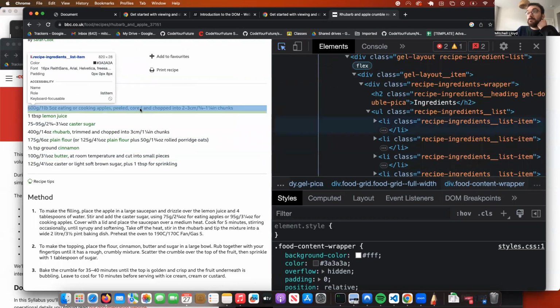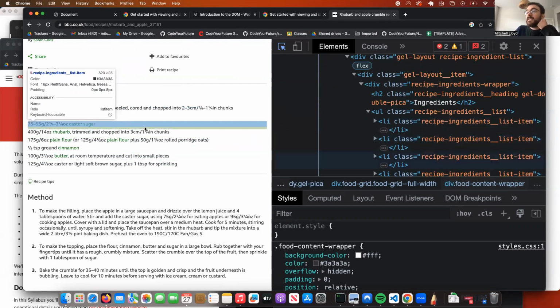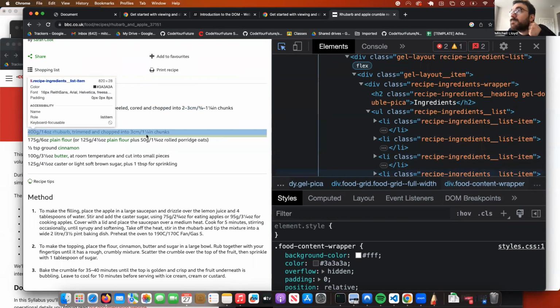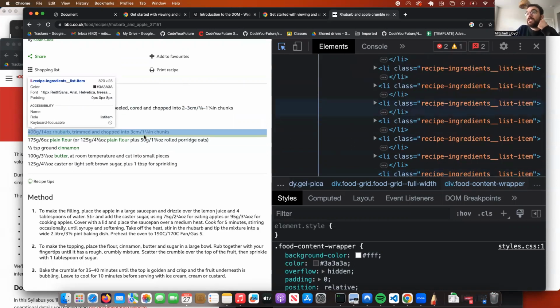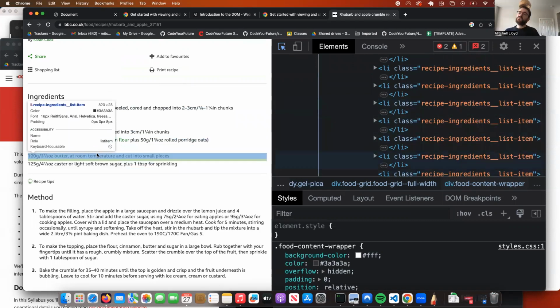bunch of list items, and indeed what we're seeing is that every single one of these list items has a particular class, and the class is recipe-ingredients__list-item. We can see that class in here. So given that we have a DOM with a bunch of list nodes with a particular class, it might be natural to ask ourselves, can we access all of the elements in the DOM that have a particular class?